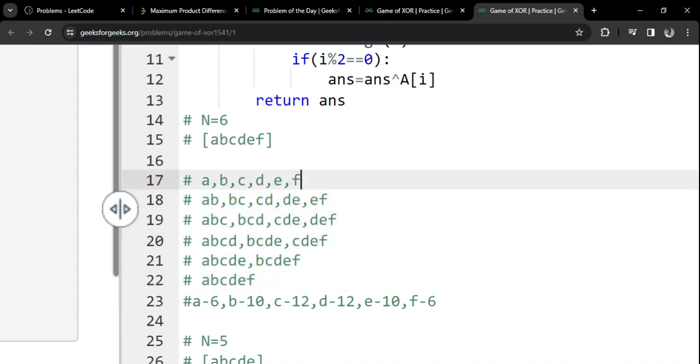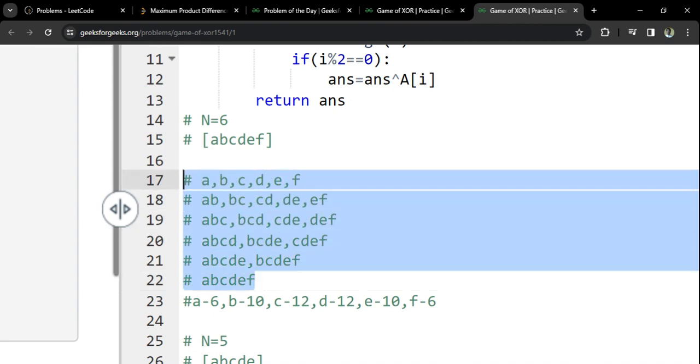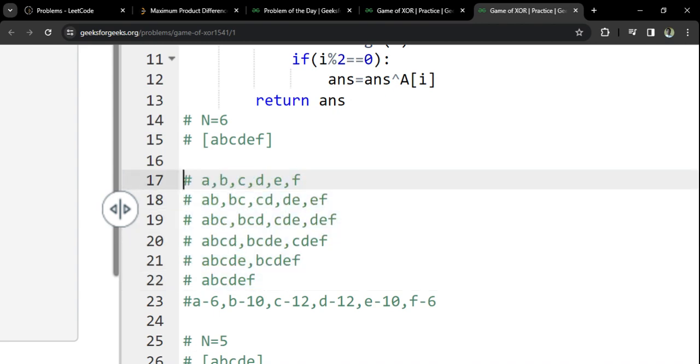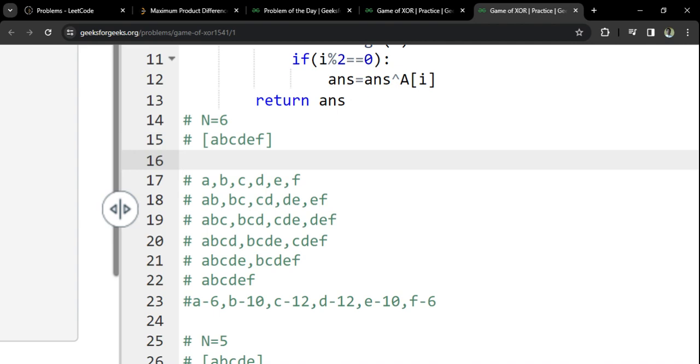This is the one where the length of the subarray is 1. This is the one where the length of the subarray is 2, and this is where the length of the subarray is 3, and so on. Just check it for yourself. You will get the same. Now try to understand here. Remember, there is one property of XOR. Let us say k is a number. If I do XOR of k with itself, I will always get 0.